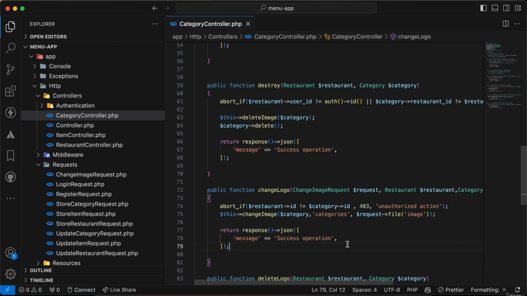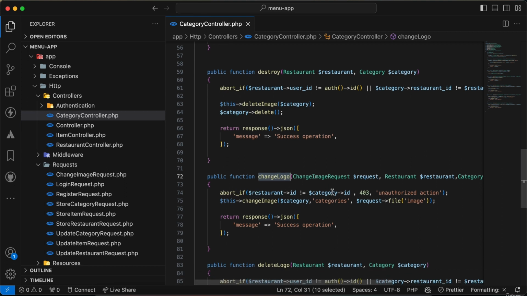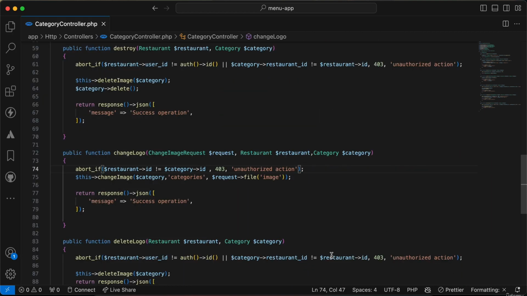So in this video, we will clean up and fix some bugs that we may have made in previous videos. First of all, that thing I noticed while editing a video: in the category controller, inside the change logo method, while updating or changing it, we must use here the category's restaurant ID like this, right? So I want to check if the restaurant ID is the parent or has this category here, right?